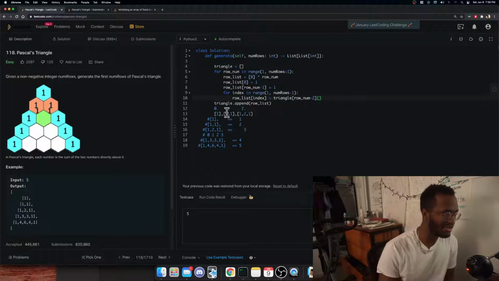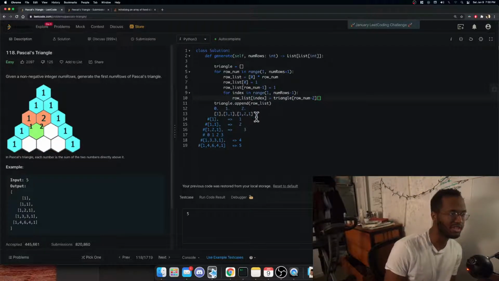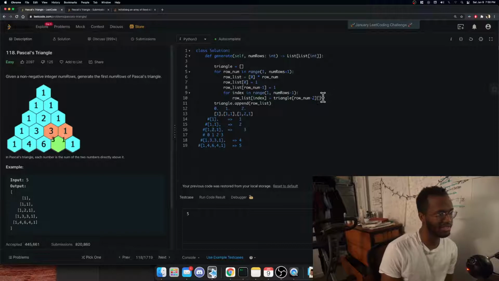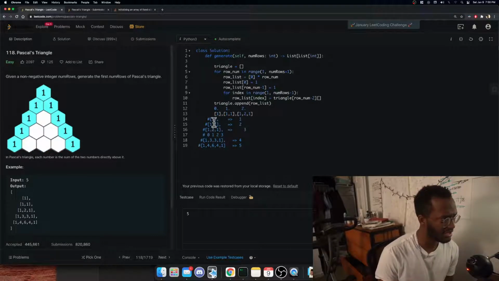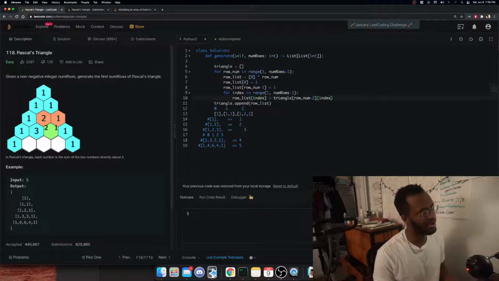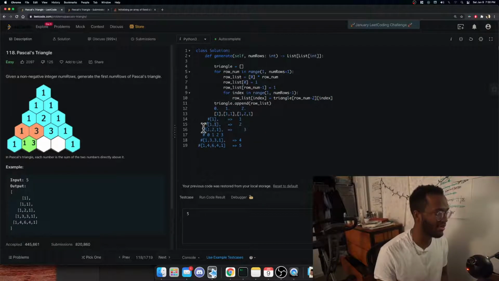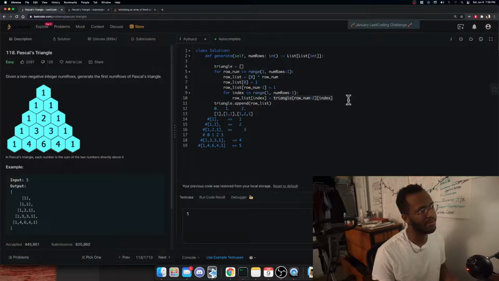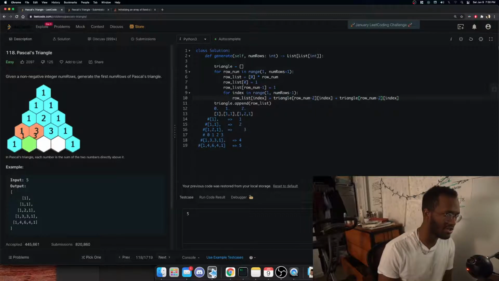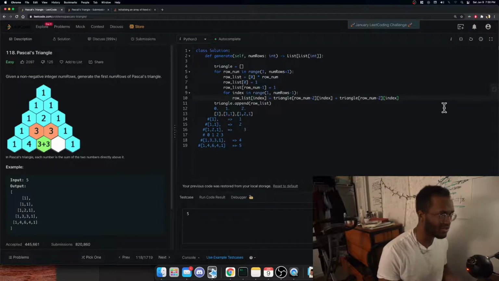So now that we're in the second list, we said it was the summation of the same index of the number we wanted to calculate. We wanted to calculate 2, which is in the second index of this list. The second index of a list is going to be 1, so this is going to take us here. So we can actually just do index here. So now we have the first one, and we need to add it to the first one in the list. So we're going to do plus triangle sub row num minus 2 sub index minus 1.